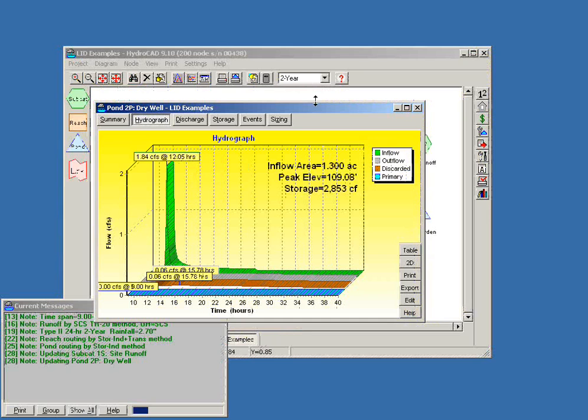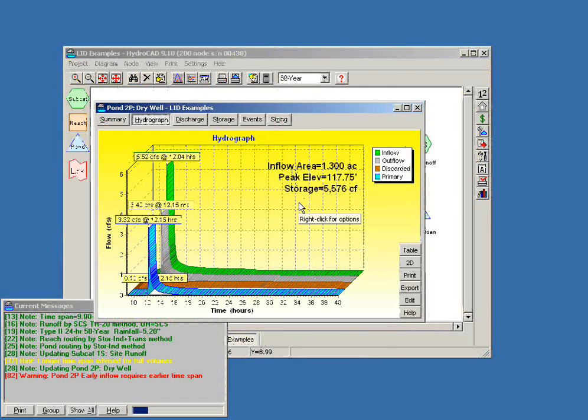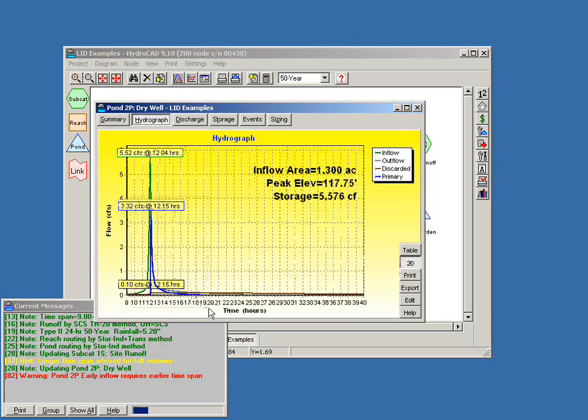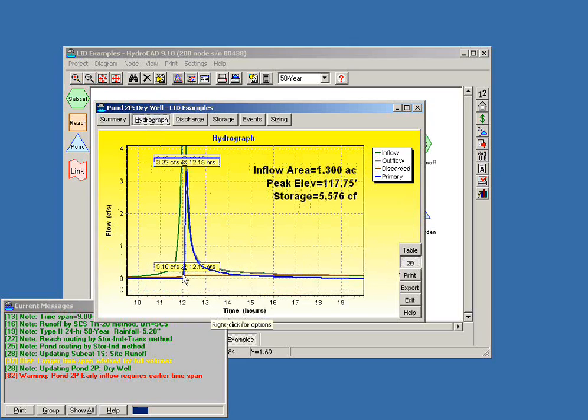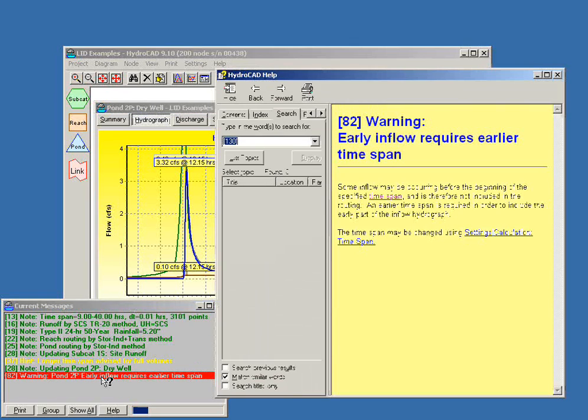Now, as we increase our storm event, for example, if we change this to 50-year, now we do start to get some overflow in blue. So we are filling the dry well up to our overflow device. So we're starting to get some discharge. You'll notice we also have a warning message which has appeared down the bottom here. Do keep an eye on these warning messages, particularly the red warnings, because they're conditions that you need to understand and preferably resolve. In this case, if we click this message, it's telling us that the early inflow requires an earlier time span.